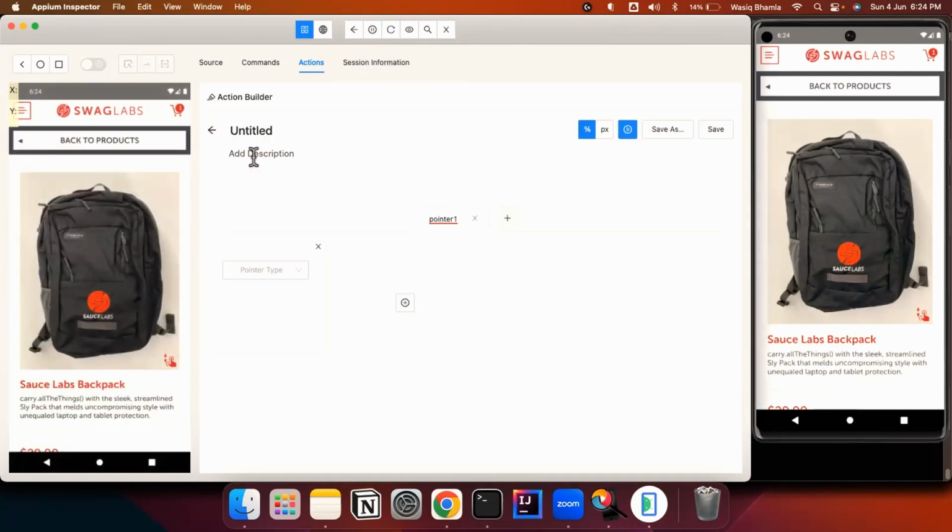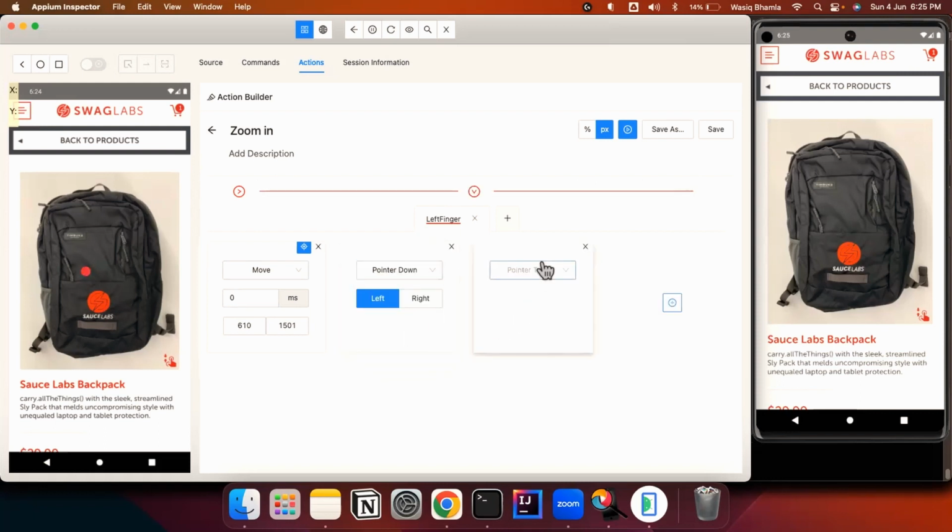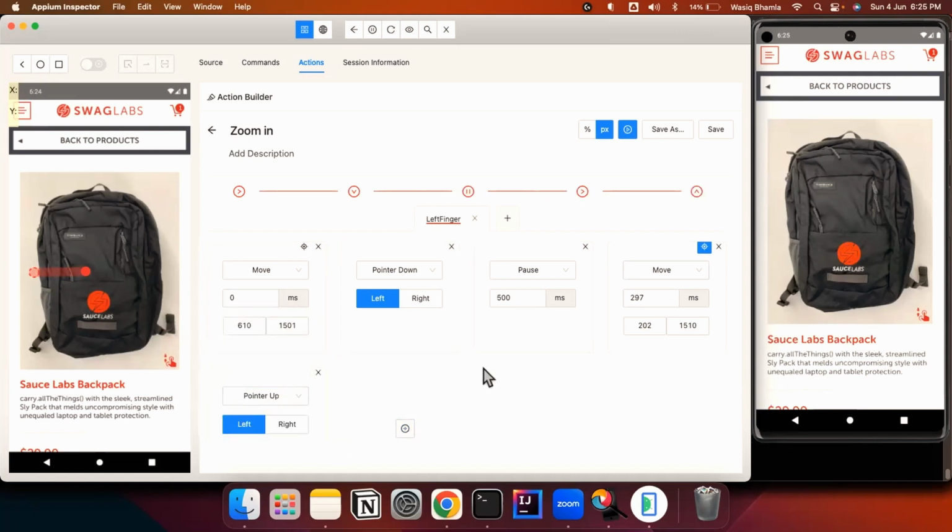And now I'll create a gesture called zoom in. I'll give finger one. Instead of finger one, let's say left finger. So this will act as a left finger. It will first move from this position, and I'll do pointer down and then pause for 500 milliseconds. And then again pointer move, it will move this much only. And then we'll do pointer up. So this is simply not enough. We need to add one more finger here.